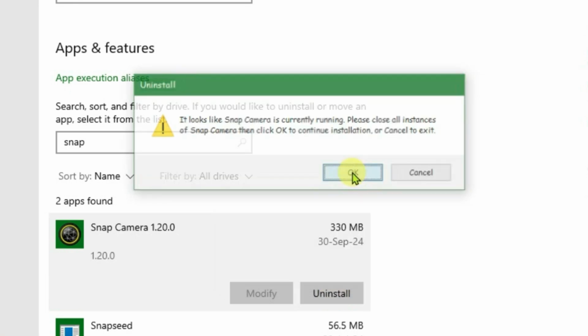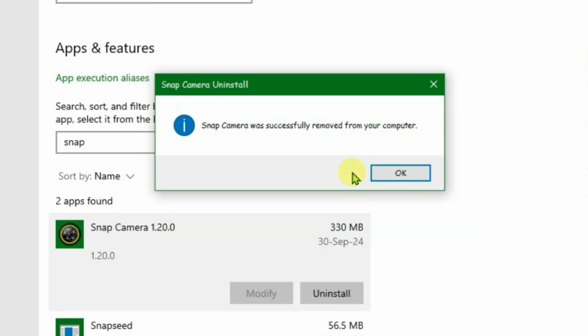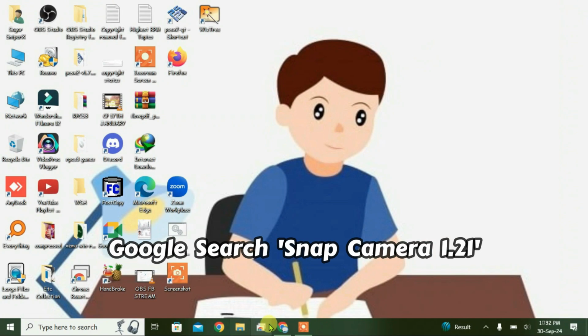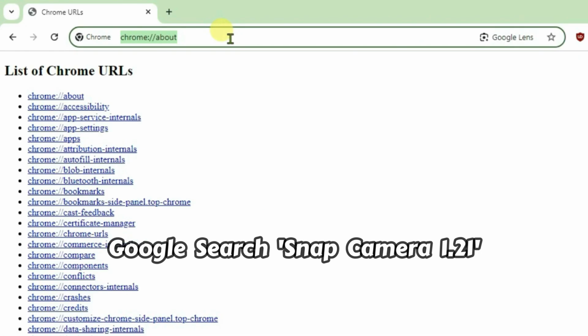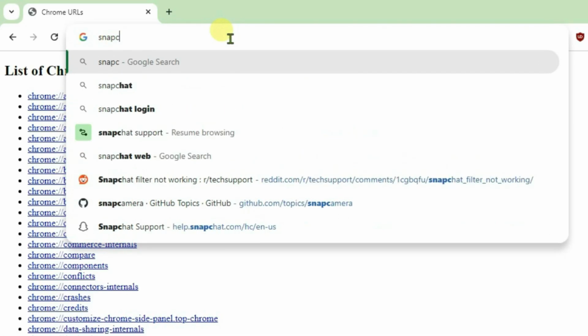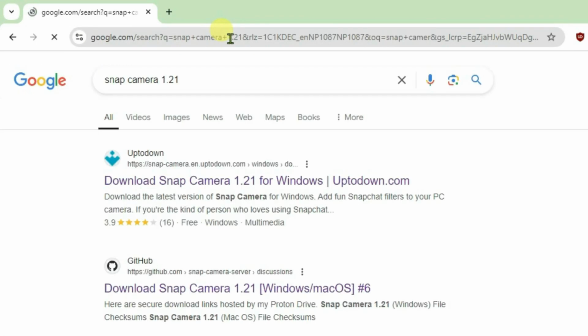Uninstall. Now proceed to uninstall. So it's been uninstalled now. Close it. Now launch your browser, and then we're just gonna do a Google search for Snap Camera 1.21. And we're gonna find one authentic link here. Let's click on this Snap Camera 1.21 from GitHub.